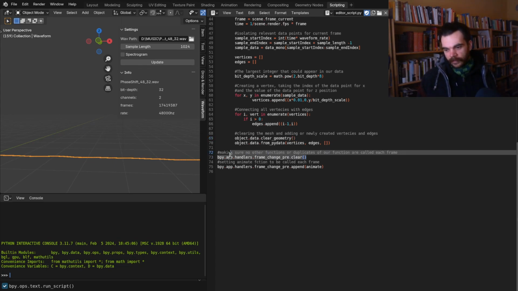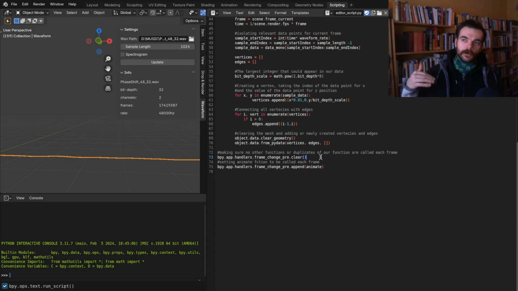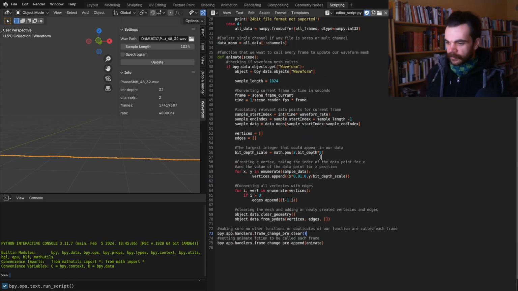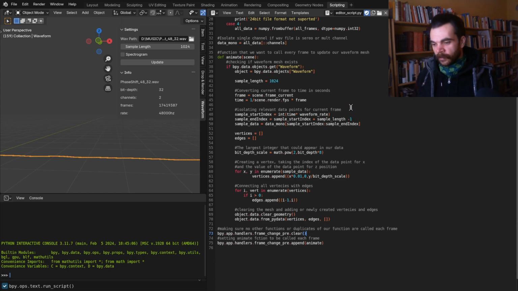All of this is appended to the frame change pre-handler. Before this, I'm making sure to clear anything that might still be in the handler, so we don't get stacking, with old versions of our functions still stuck and being executed every frame, because that would be very confusing.